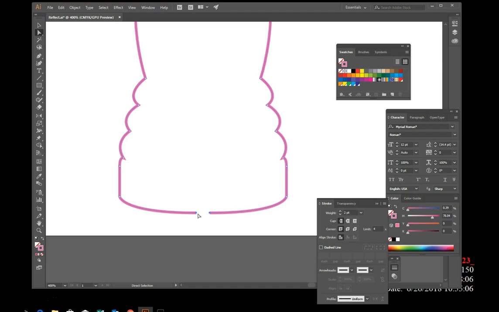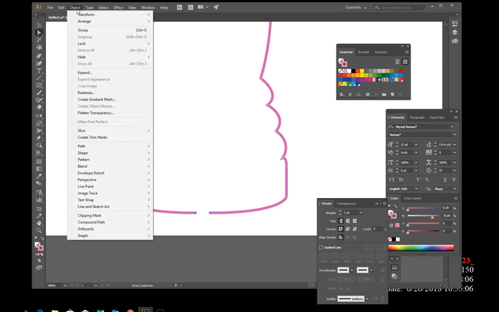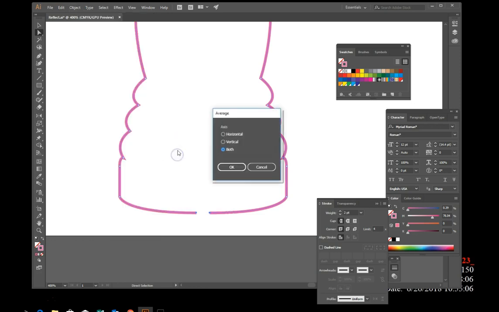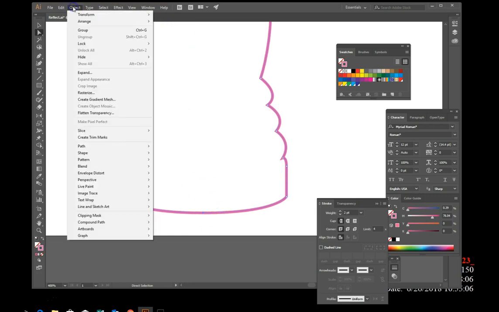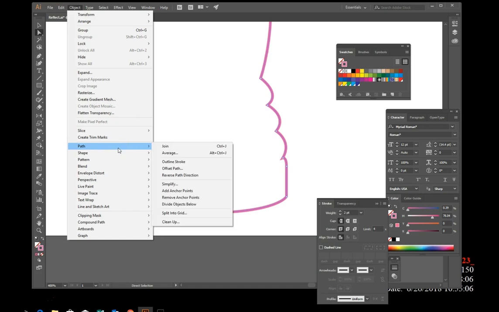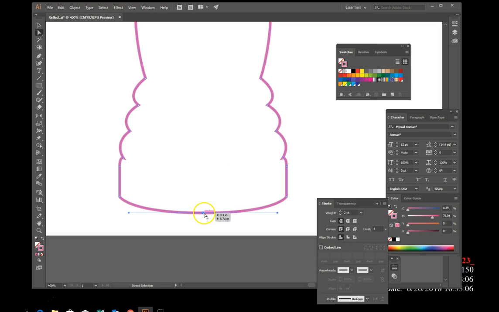Average them on both axes, so we go back to Object, point to Path, and then back to Average, and you're going to hit Both again, and then hit OK, and then you go back to Object, and then Path, and Join. So those two anchor points have been joined into one.